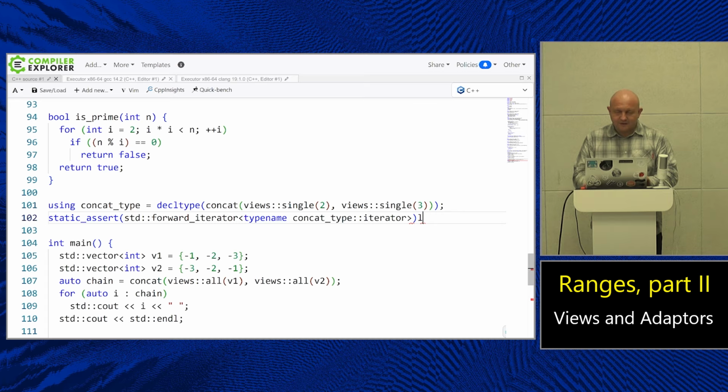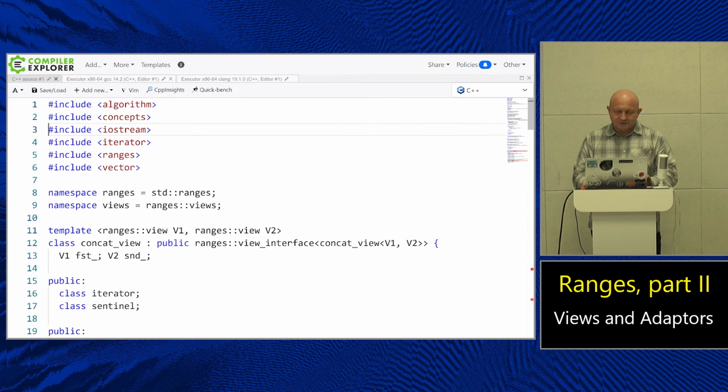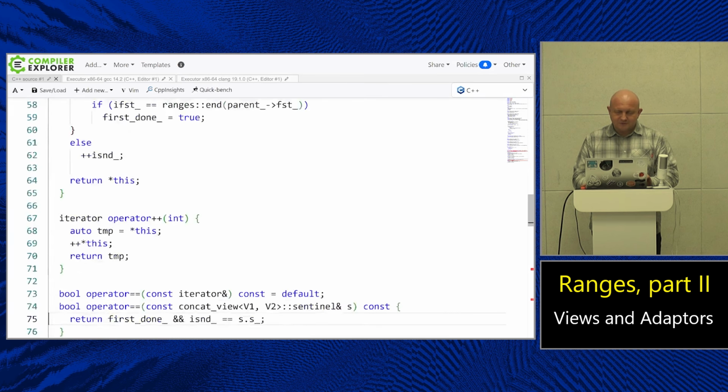Tadam! And let's see if it works. Probably I need to include something like concepts here. Oh, it is already included. And let's look if this works.